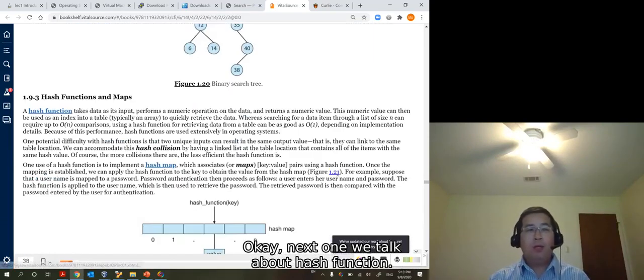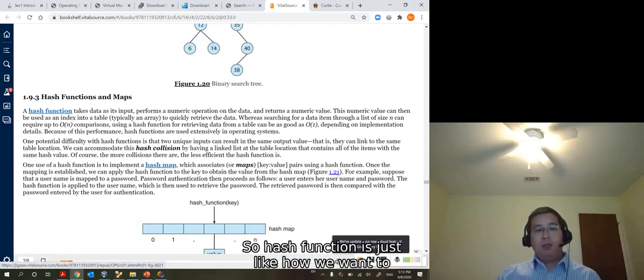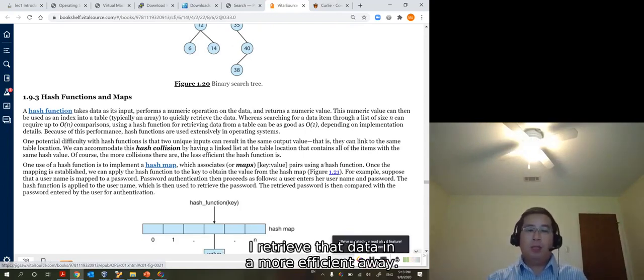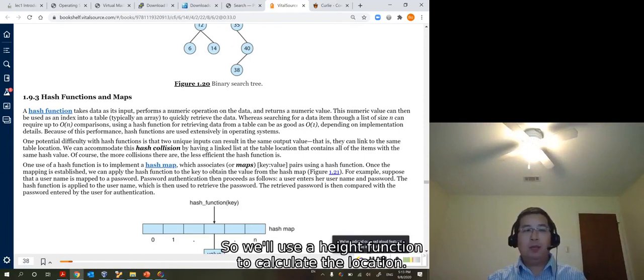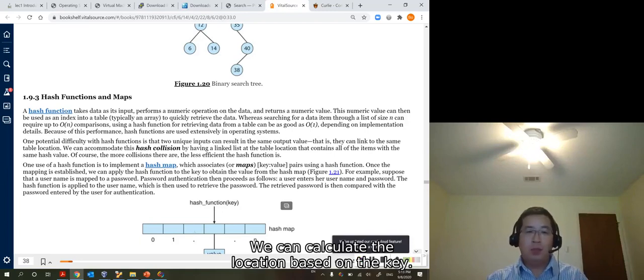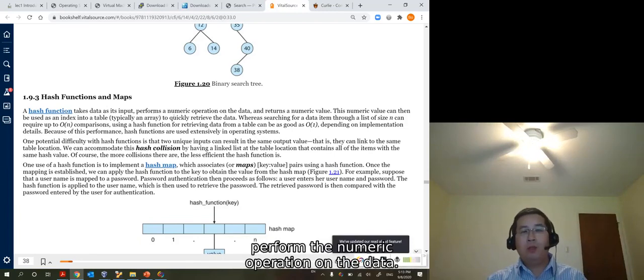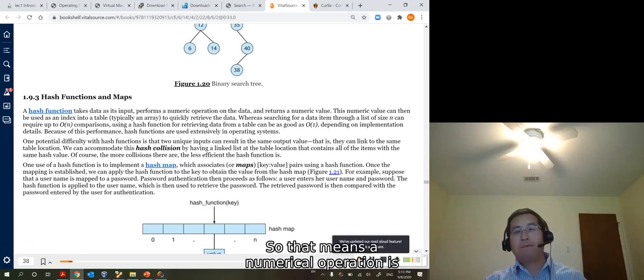Okay, next we talk about the hash function. A hash function is like we want to map the data to some locations, and then we want to retrieve that data in a more efficient way. So we use a hash function to calculate the location. That means we want to save data into an array. We can calculate the location based on the key value. Key means the data. So it takes data as an input and performs a numeric operation on the data. That numeric operation is the hash function.